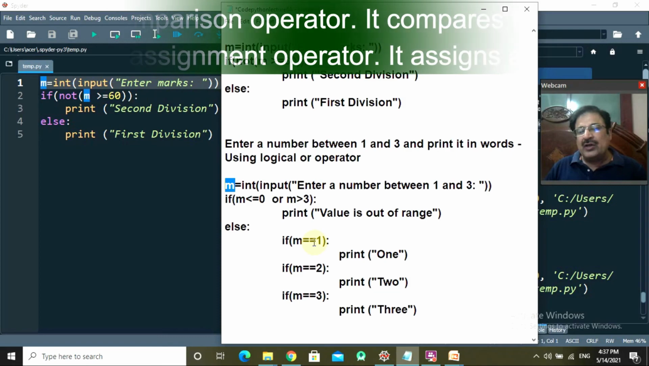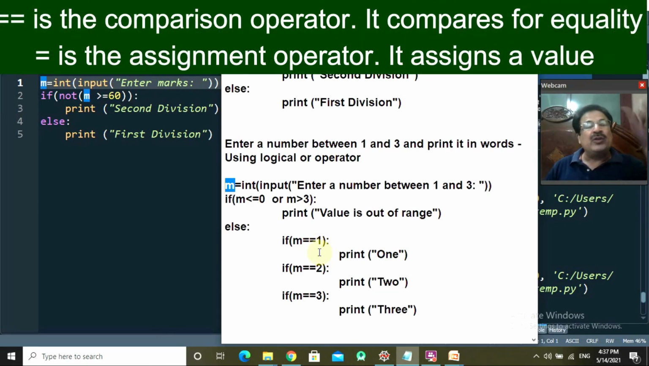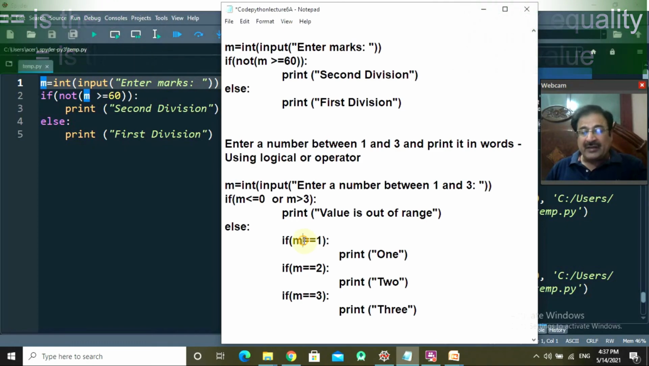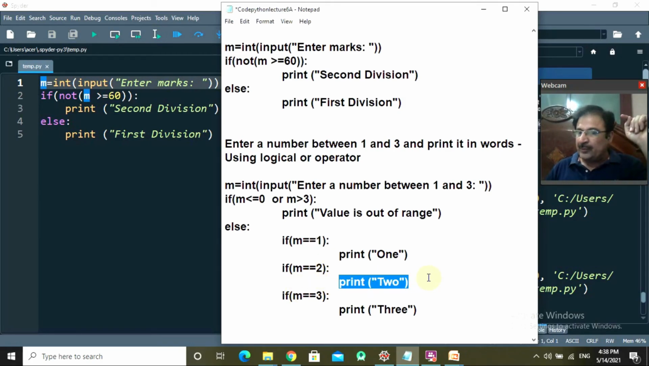Is 2 double equal to 1? See, double equal to is for comparison. When you write single equal to, it is an assignment statement. The value will be assigned to a variable. It will not be compared. Here you are comparing. This double equal to is for comparing. So, is 2 double equal to 1? No. Is 2 equal to 2? Yes. So, you get the output as TWO in words. Control will go here. Is 2 equal to 3? No. Control will not go here.